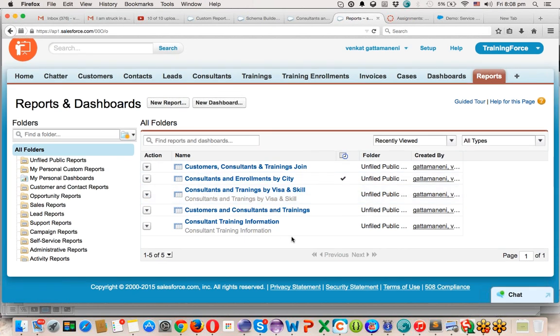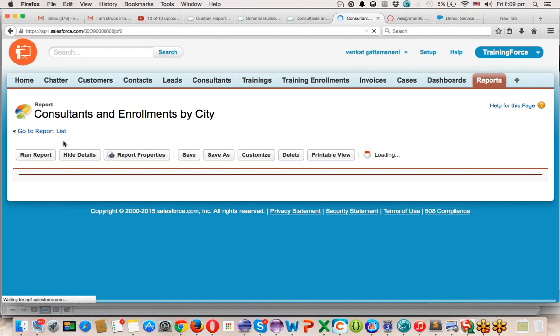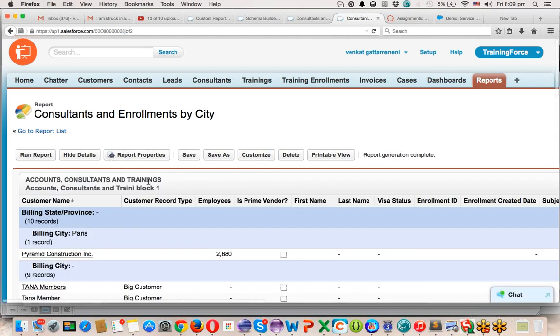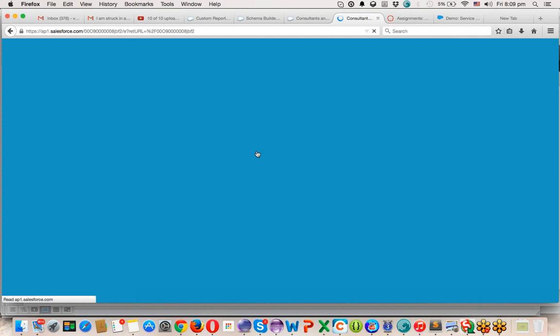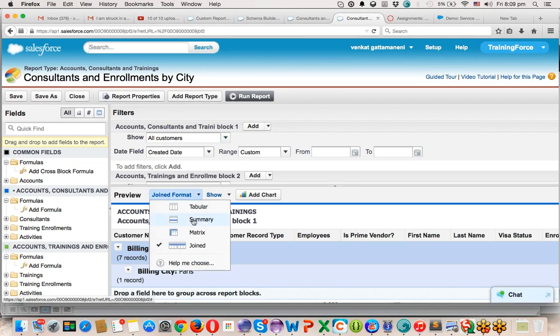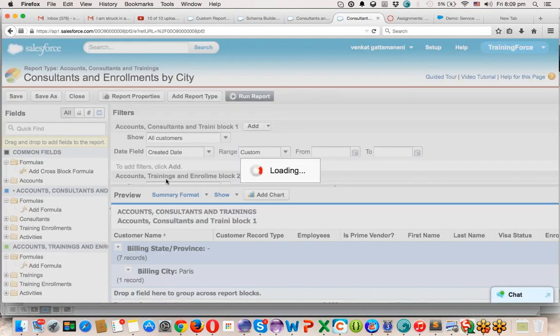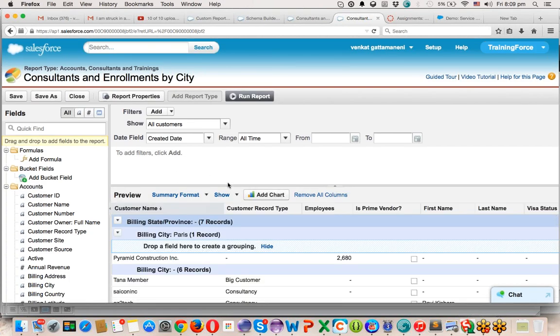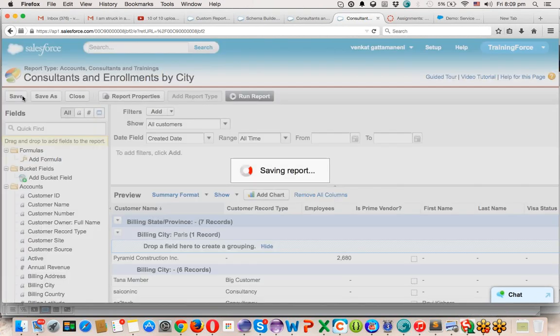I want to click on this because I modified this by mistake. I want to click on customize because this is block 1 and block 2, and I want to convert this into a summary report. Block 1 is ruled out. Yes, now it's here. Perfect, and I'm clicking on save.